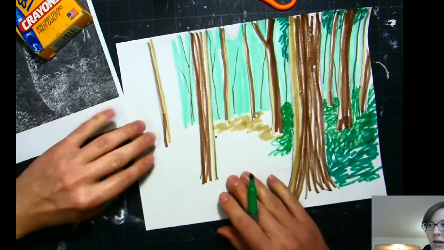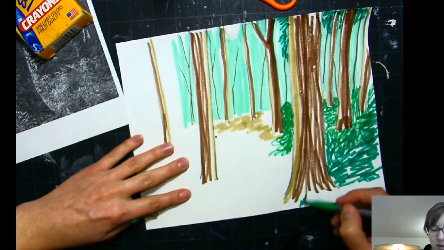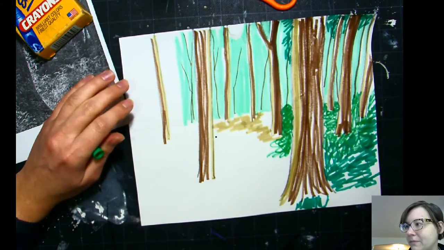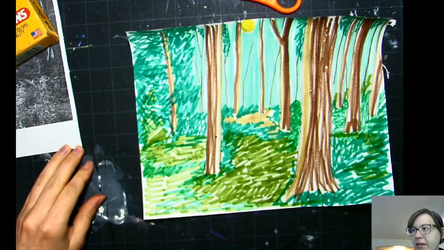Okay, so good luck drawing your forest. Have some fun with it. Hope it turns out well. And here's my finished picture.